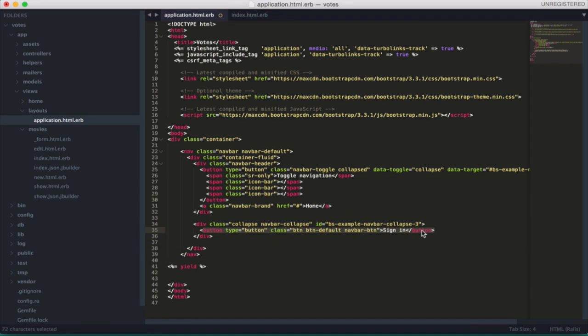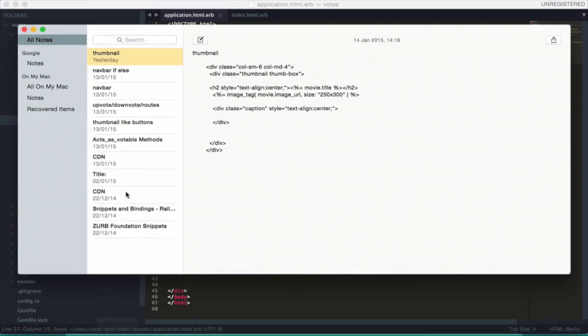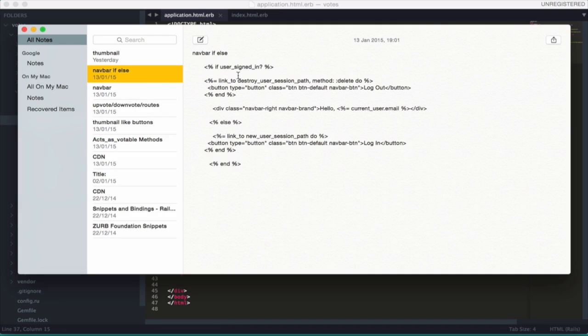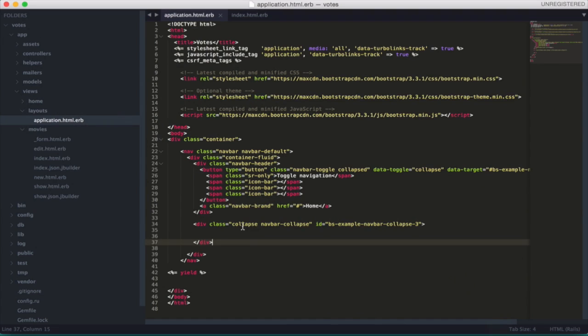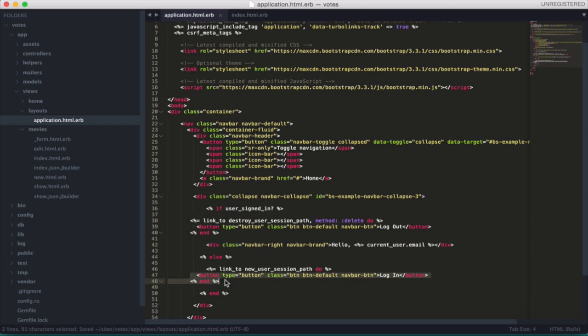Where you have the sign in button, I want this button to change according to the sign-in status, let's say the session status of the user. If it is signed in, I want to put the logout, and if it's not, put the sign in. So I have a code right here that I already made, which is the navbar if-else statement. It's very straightforward, just to be a bit faster. It may look a bit overwhelming, but I'm going to explain it. It's actually very simple.